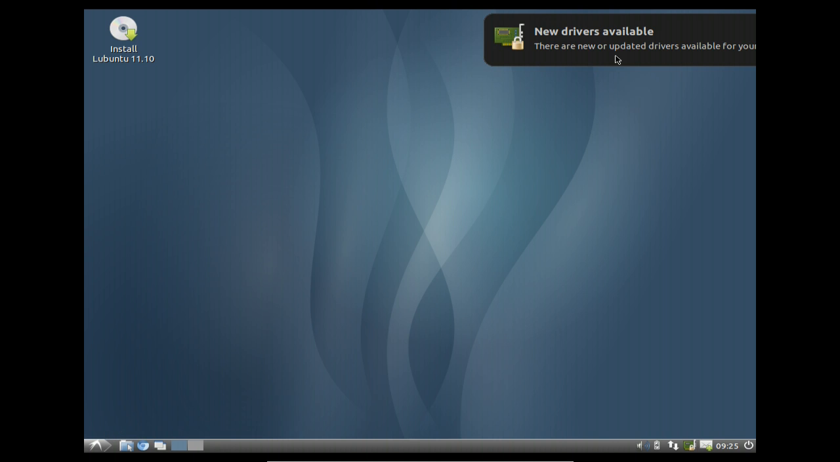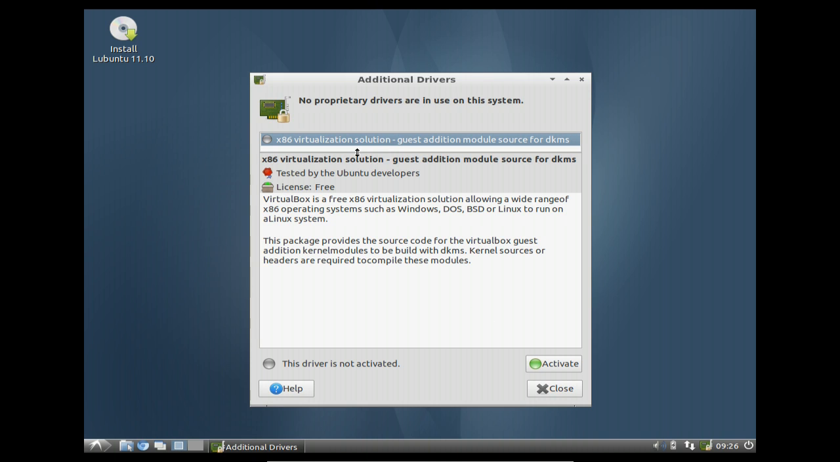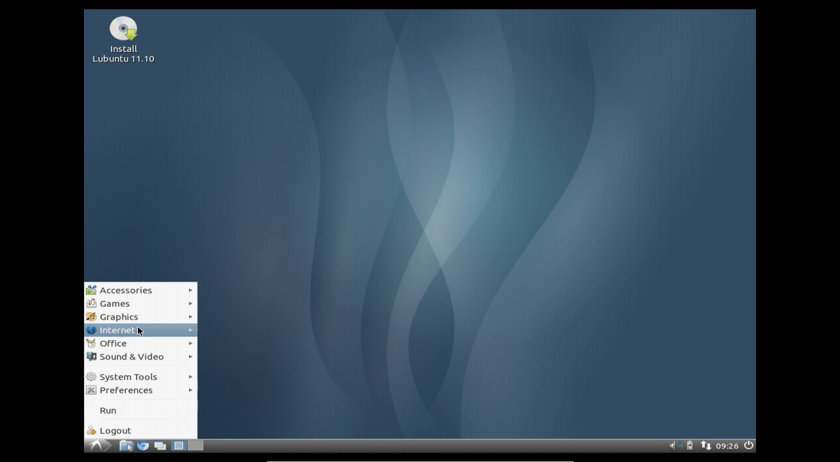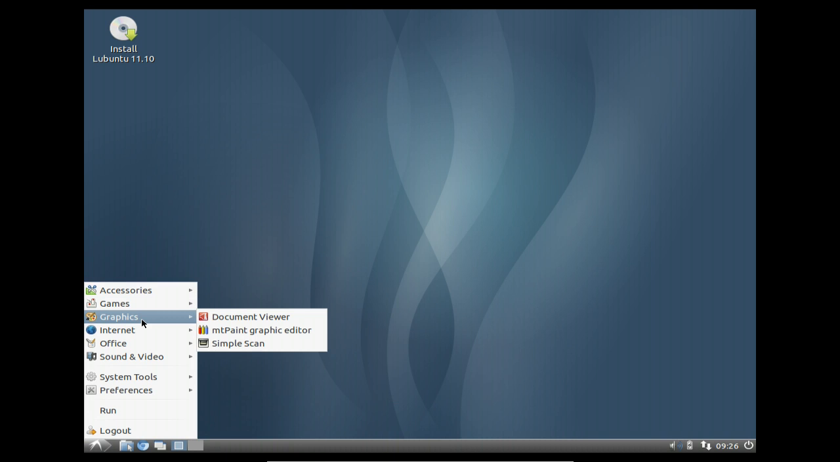As you can see here, new drivers are available. Some drivers for my, I think, VirtualBox are available here. I can install those drivers if I want to. You can see the guest editions for these are available. And you can see the brand new look and feel of Lubuntu 11.10. I really, really like this. This is really, really well done. And yeah, as with every version, it's very, very good.